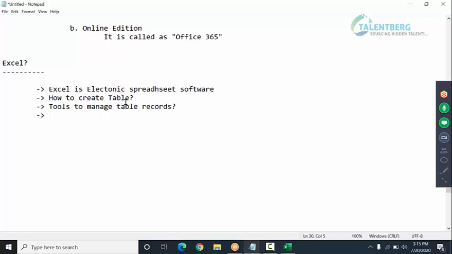Sometimes it happens that we spend too much time on formatting and on calculations. So how can we minimize that? Instead, how can we do it very easily? That is what we'll discuss today: how to create a table and some different tools to manage the table records.